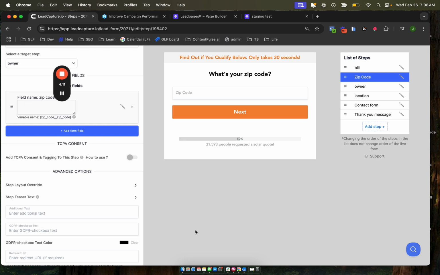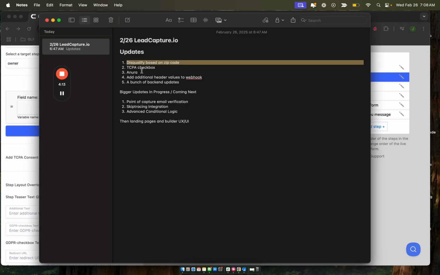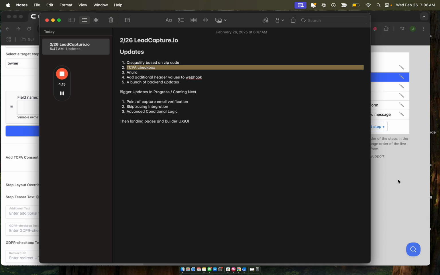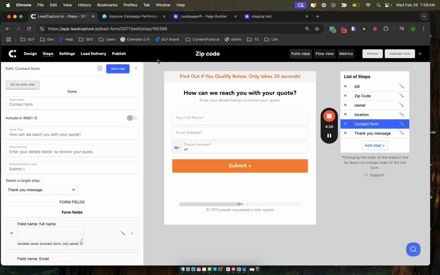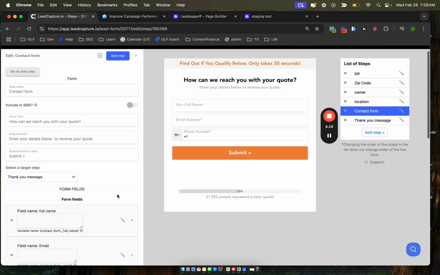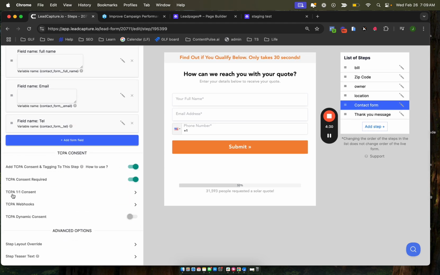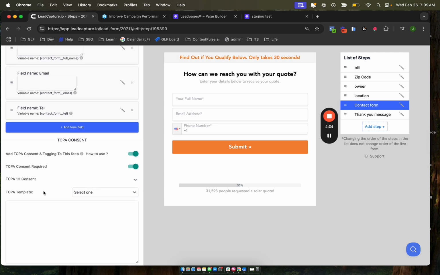Let's dive into a few of the additional things here. So the next update that we made, for those of you who are not aware of this, and most of you should be because I was talking about this nonstop in January, we released tons of updates around TCPA and compliance and capture and compliance. And we have this whole new section here around capturing both one-to-one consent and just consent in general.